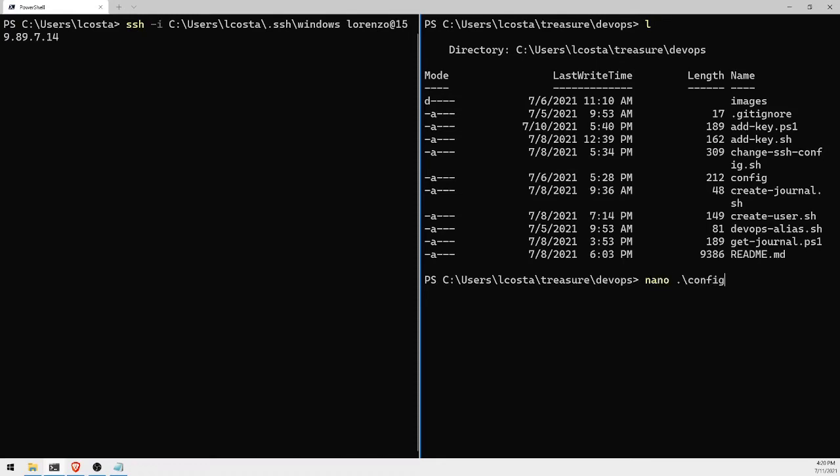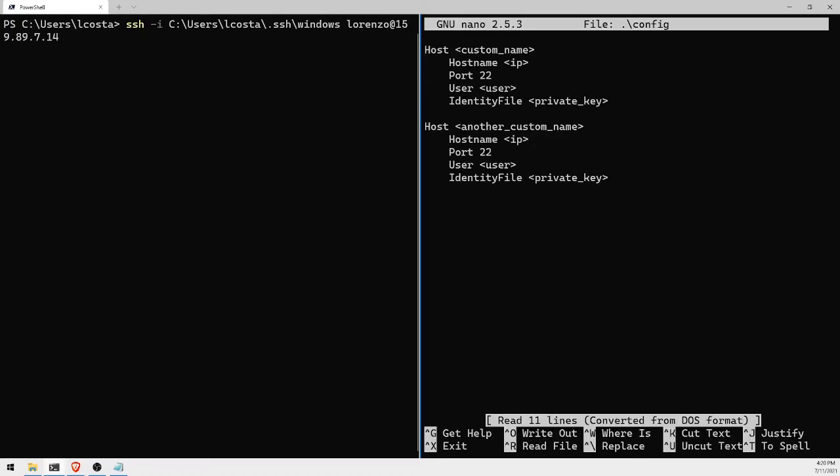Nano config. So here's how it works. We create a host and an alias, right? We customize an alias. Host name is the IP address. Port 22 is the default one, but if you want to change that port, you will go to that config file you just saw. Okay, there you can set a new port if you want to. User is the user, and identifier is the private key.